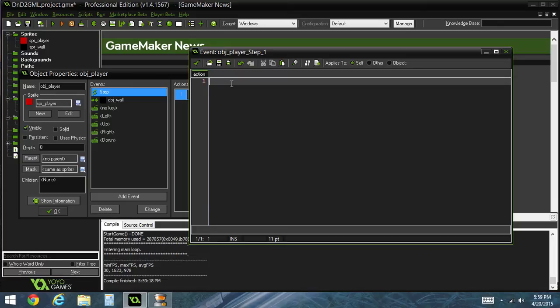So what I'm going to do is I'm going to go if, and then I'm going to do a keyboard check. I'm going to check vk_left. So that's the same as the left arrow. And I also want to check that there's not the place meeting of, and always down here on the bottom, it tells you x, y, object. So x, y, and the object we're checking for is going to be the wall.